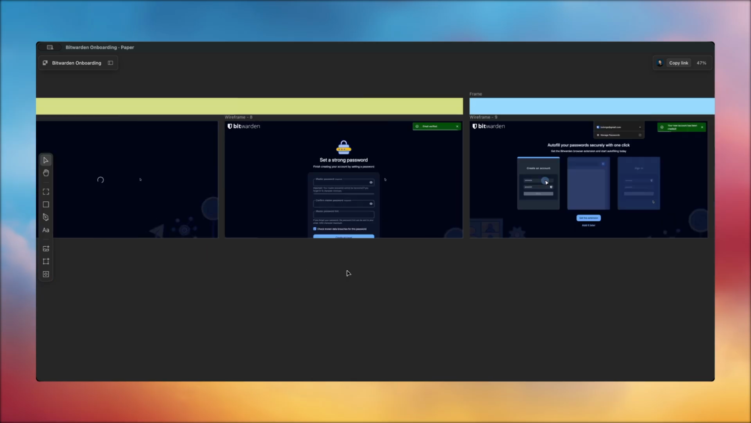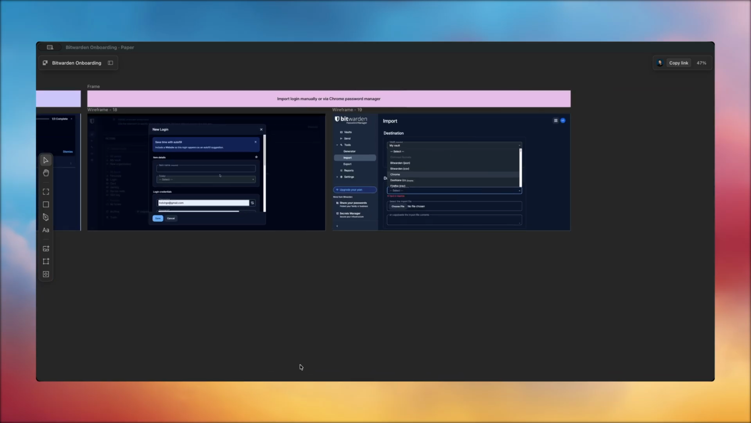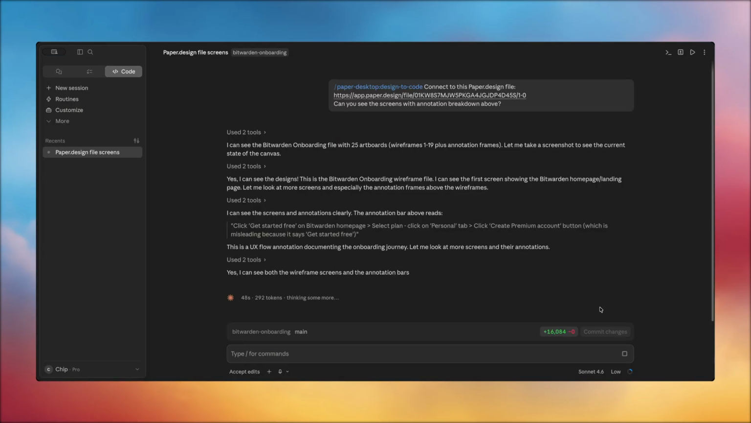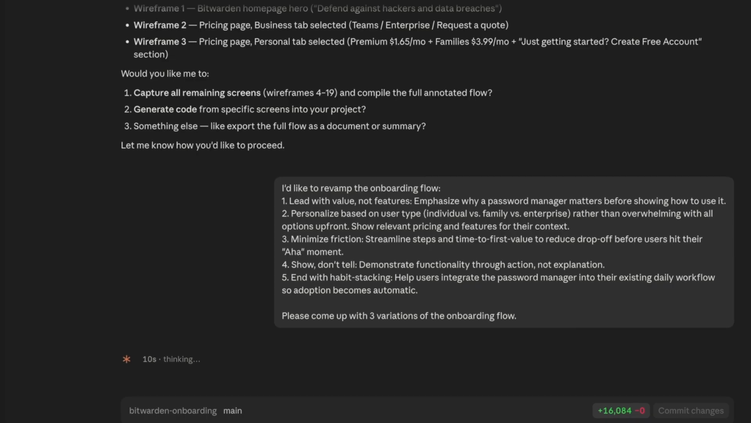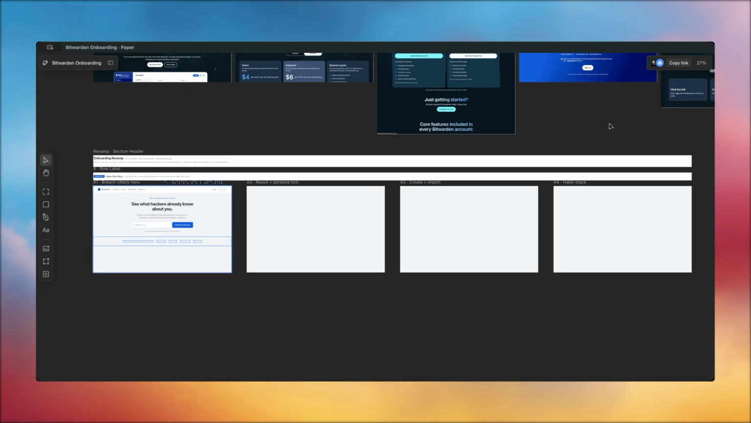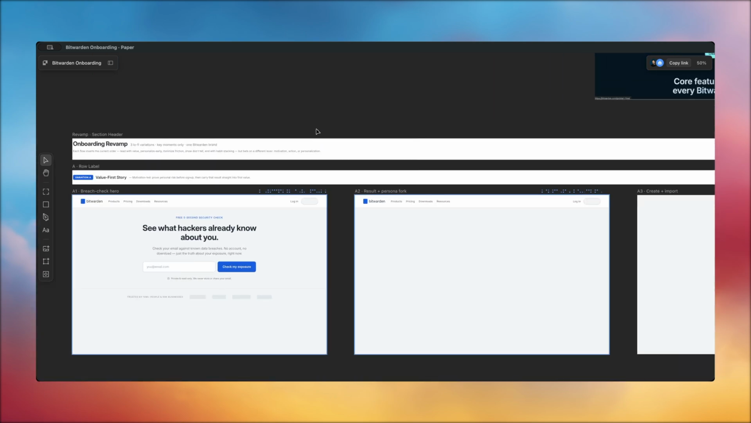I dropped all 19 original screens into Paper, connected Claude to it, and gave it the same goals I would set for myself. Lead with value, personalize early, cut the friction, show instead of tell, and end with a habit. A couple of minutes later, it came back with 3 fully formed directions. And they weren't just variations on one idea. They were 3 genuinely different strategies.